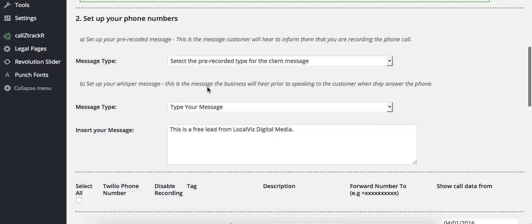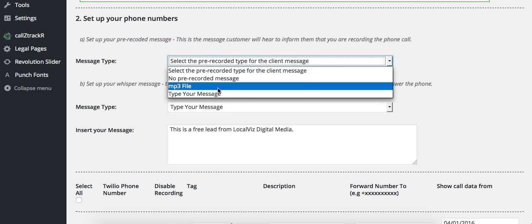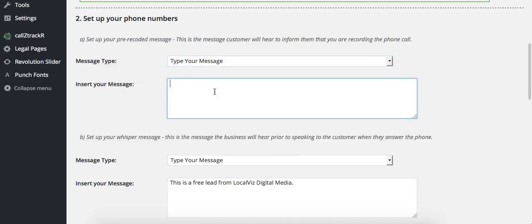So let's go down. From here you can set your whisper to the customer that's calling your client. You can either have an MP3 file that you can get made from Fiverr, or you can make one yourself, no problem, or you can type your message. It would sound a little bit robotic, but it's still fine.